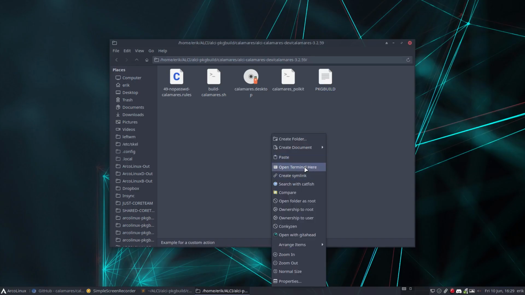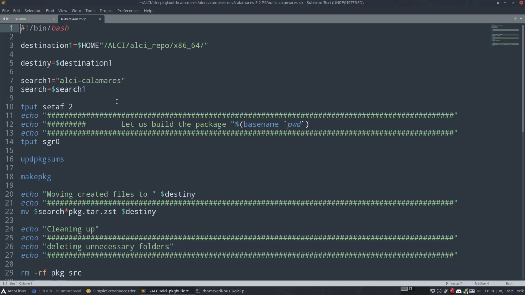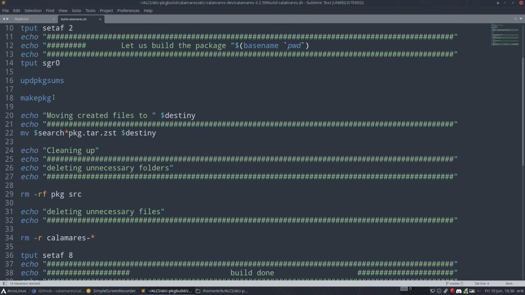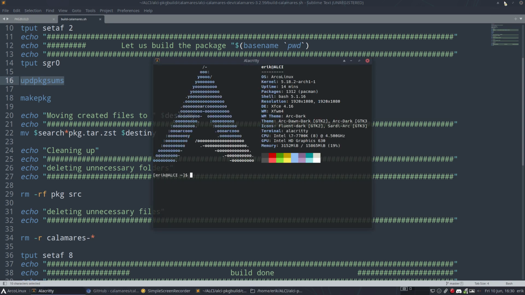And then we make it. We make the package. Normally a package build is made, but here I have a build Calamares which says, hey, where should it go to? That's the destination. Put it there in the repo. So destination, etc. Search, give me ALCI Calamares, and it's gonna go and build everything. So make package, right? But first update the package sums.